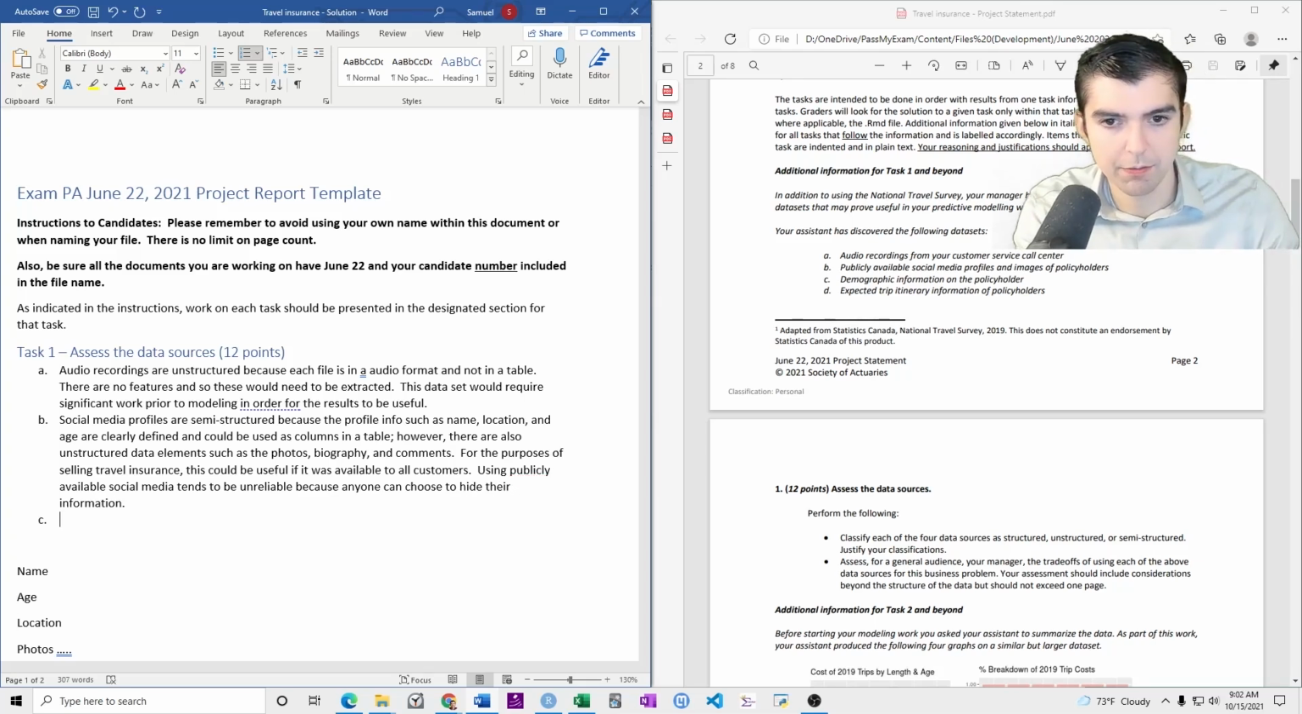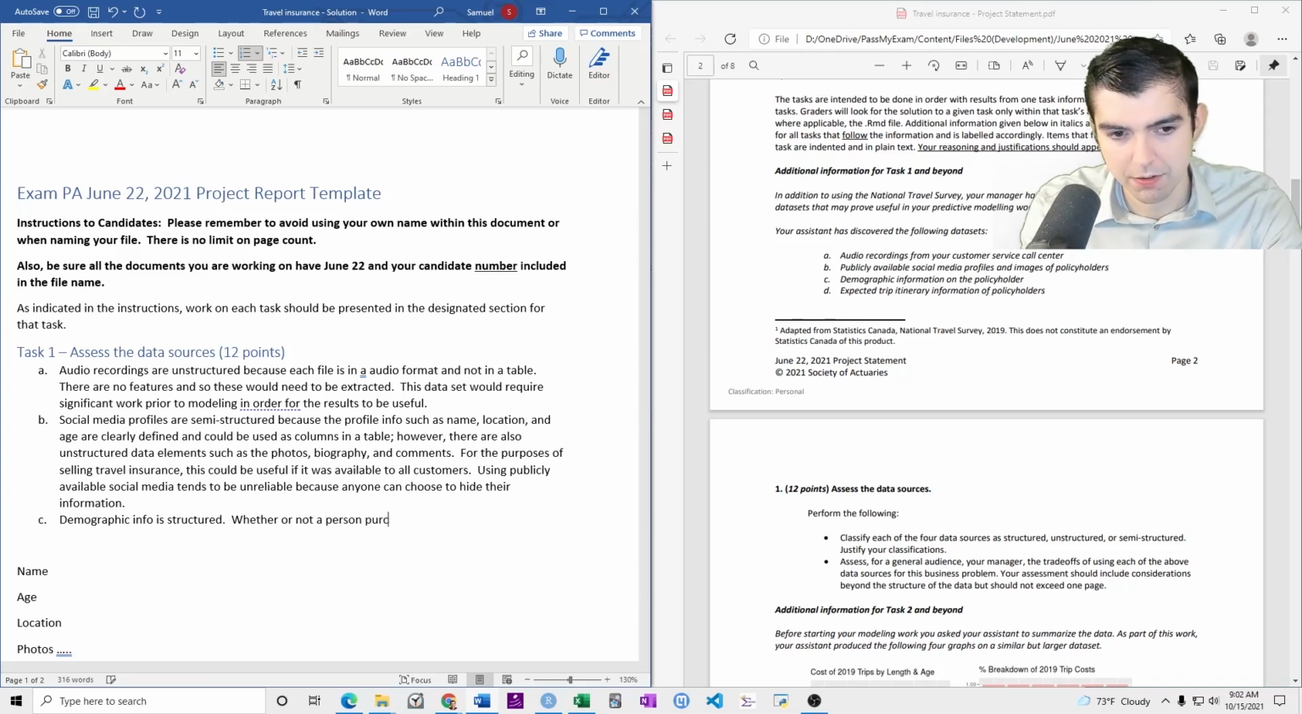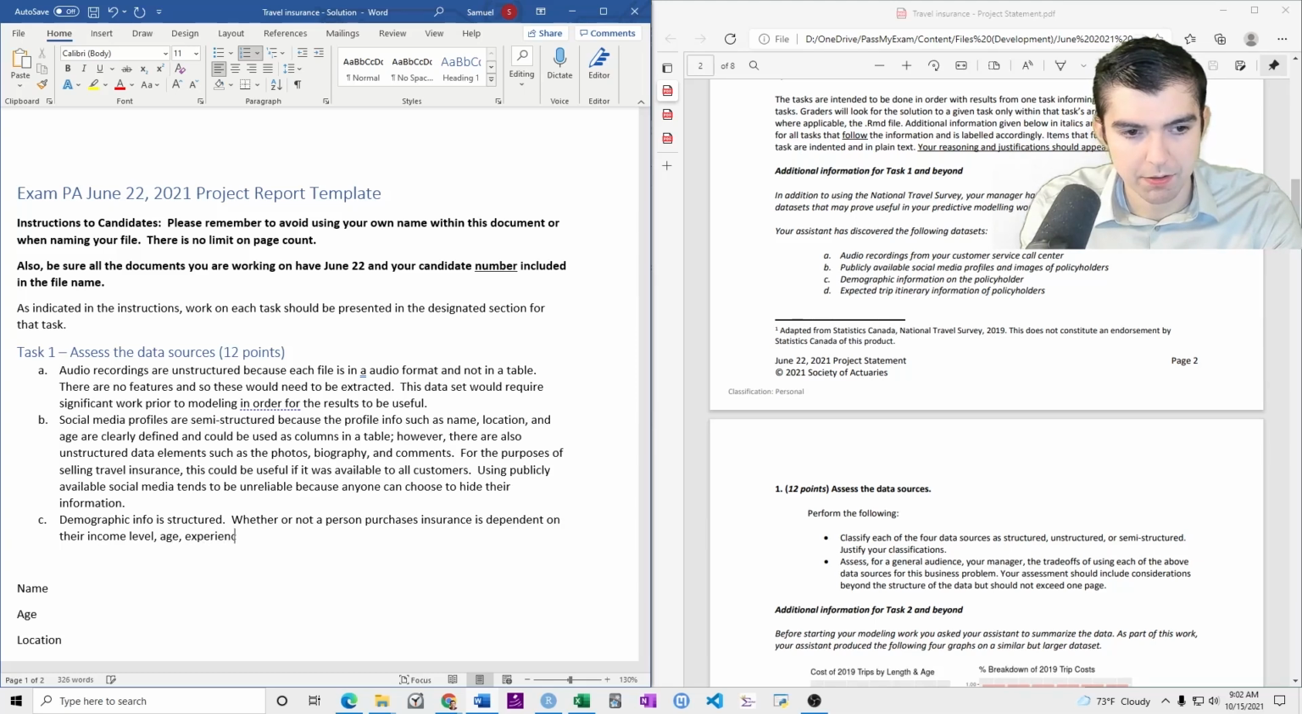Then you have C, demographic info. So demographic info is structured. Whether or not a person purchases insurance is dependent on their income level, age, experience traveling, and other characteristics.